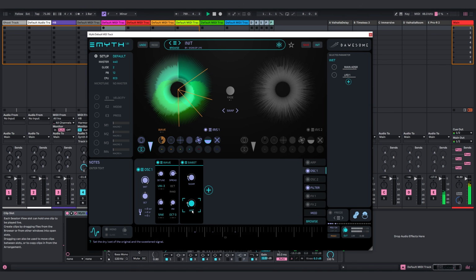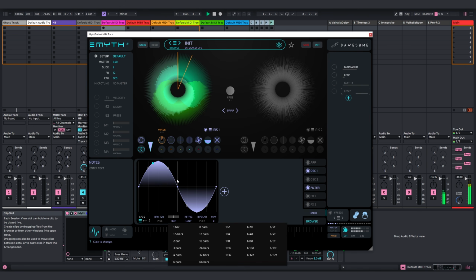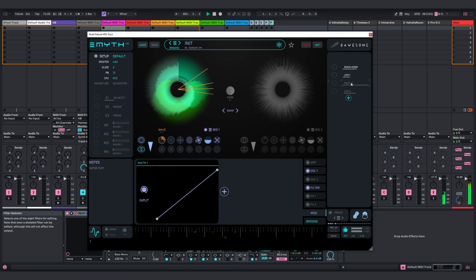Oh yeah. It's all harmonizing now. I love it. So beautiful. Let's add a math here and another LFO. Our second LFO can be set to 4 bars. And that can modulate the input on the math. So we'll go like this.